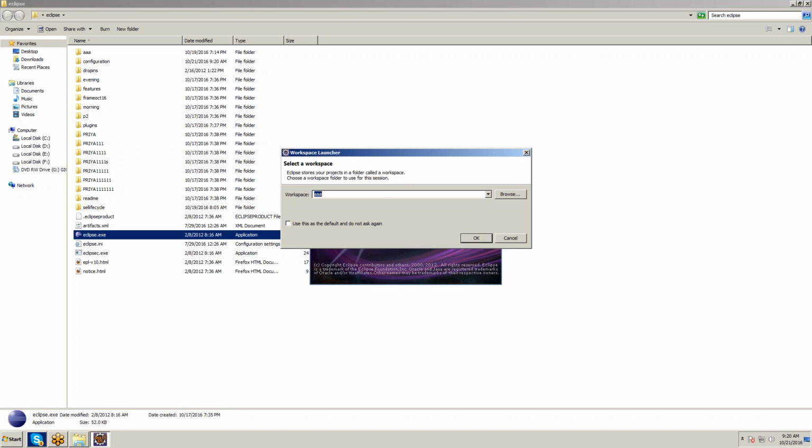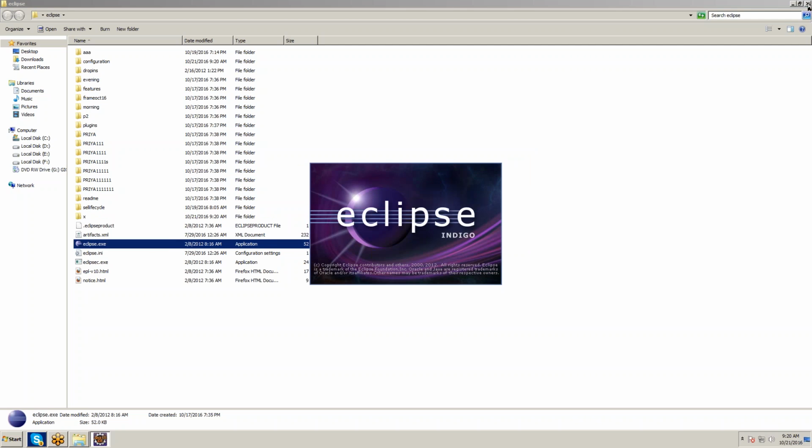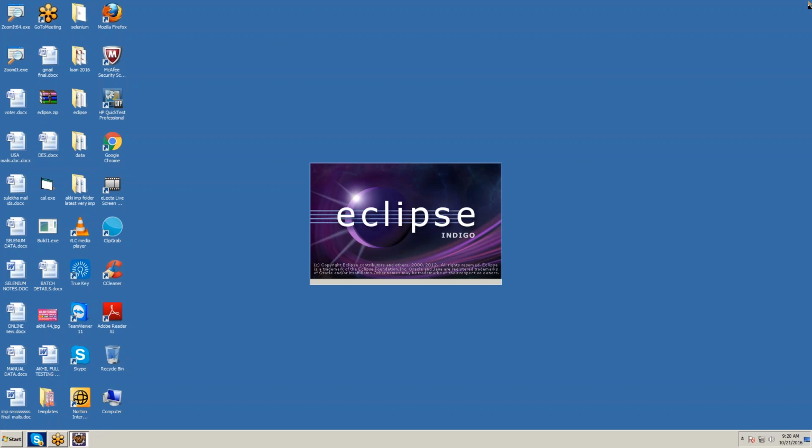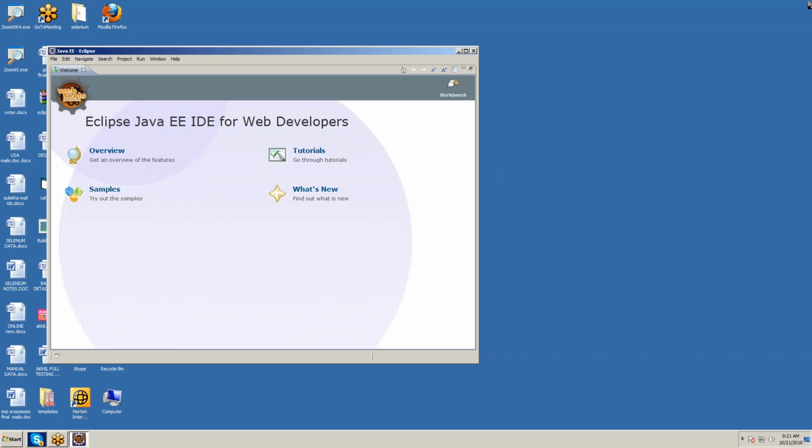Whenever you are working with Eclipse, it will ask where you want to store these programs. I'm giving a name, X. Click on OK. It will take only 1 minute. Within 1 minute Eclipse will come. Yes, this is the Eclipse.